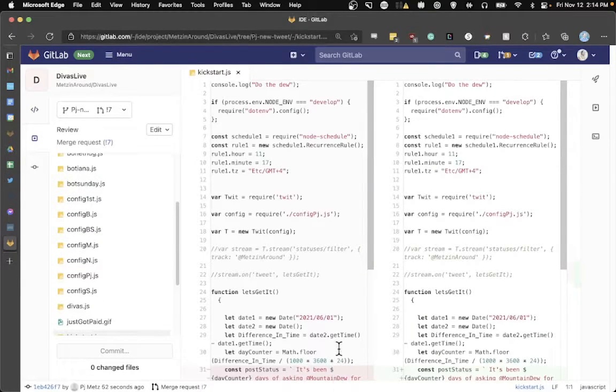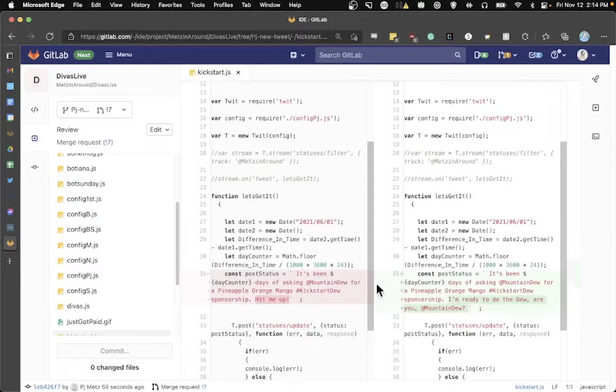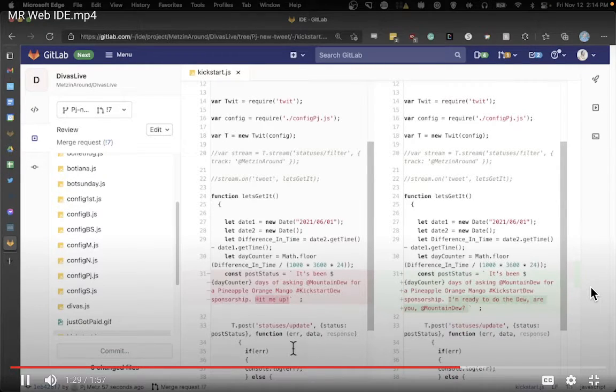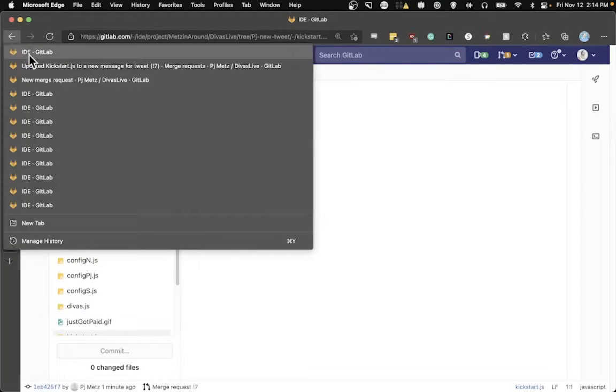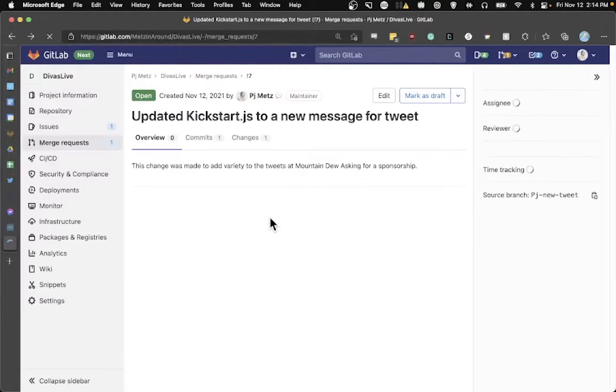And here we are. It takes you directly to what the difference is between the two. You can still change to other files. Like you can go and look what another file has. You're not limited to just what the difference was in that merge request.